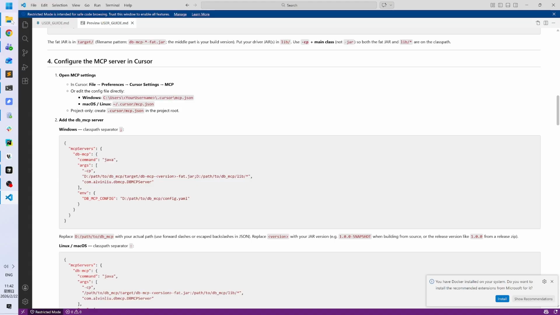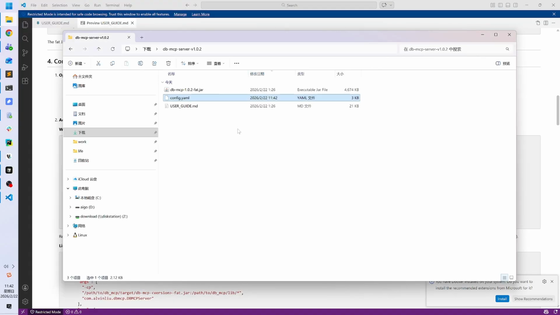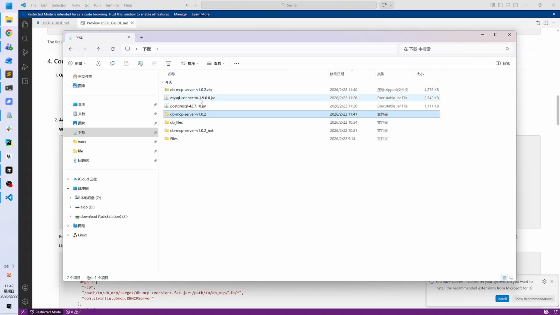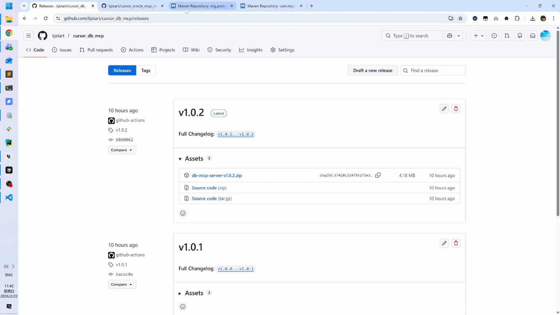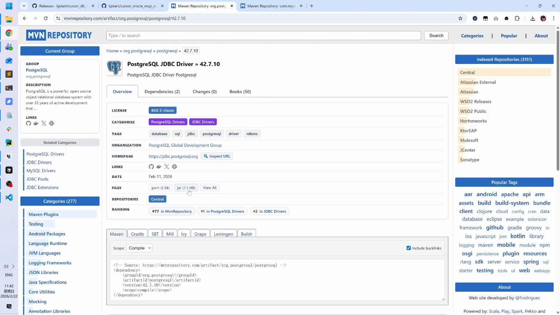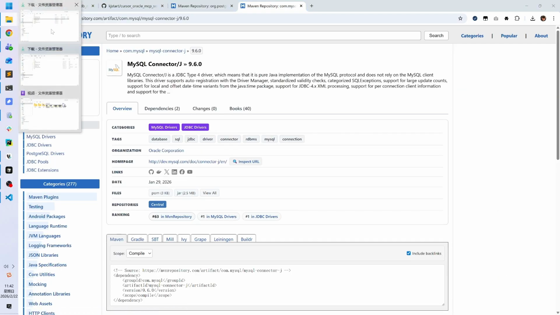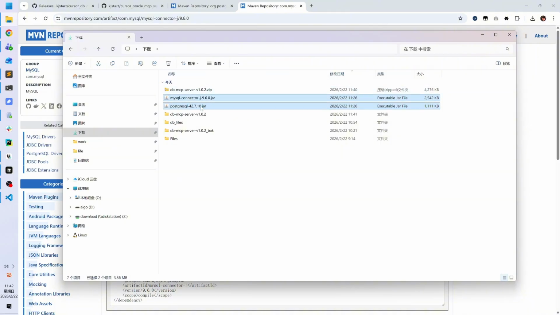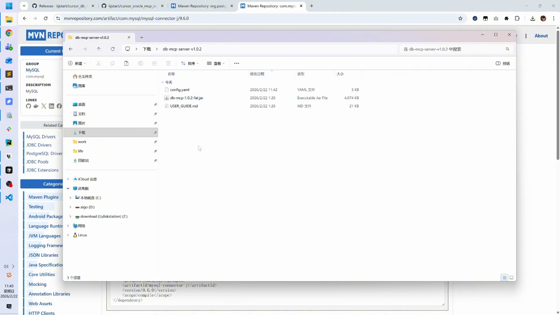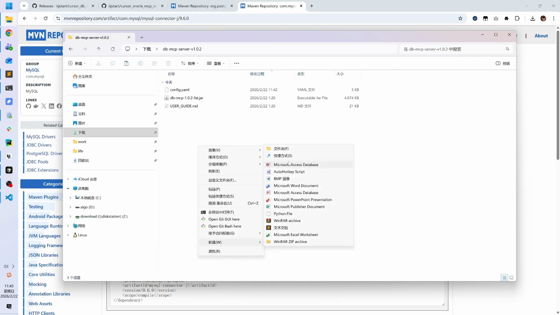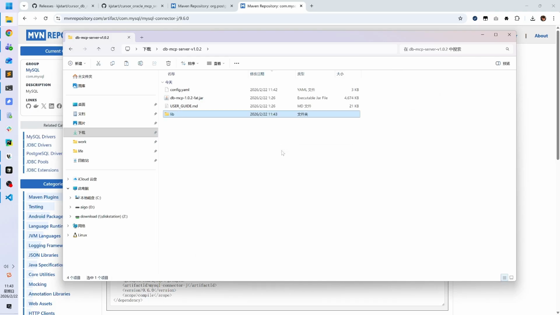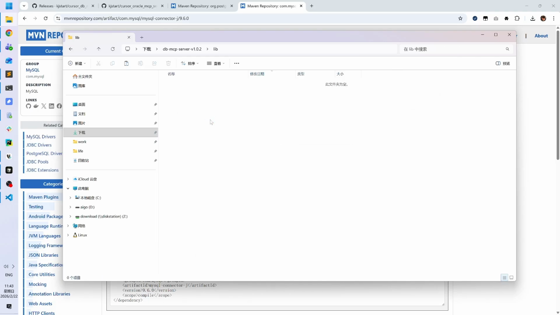Okay. By the way, you need to download the JDBC library for the database you're going to connect. Basically, you can go to the Maven repository and download the jar. This is for MySQL. I already downloaded the latest version. I just copy them to the tools folder and create a new folder, lib, to host those jars. Then we configure it in Cursor.